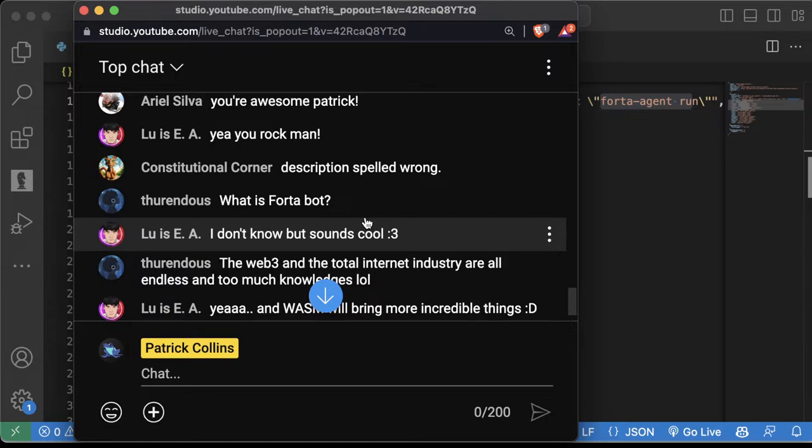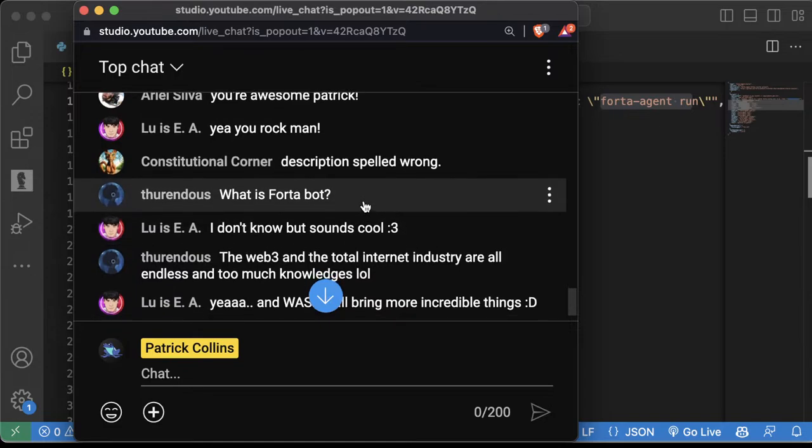What is Forta Bot? Great question. It's a network to do monitoring in Web3.